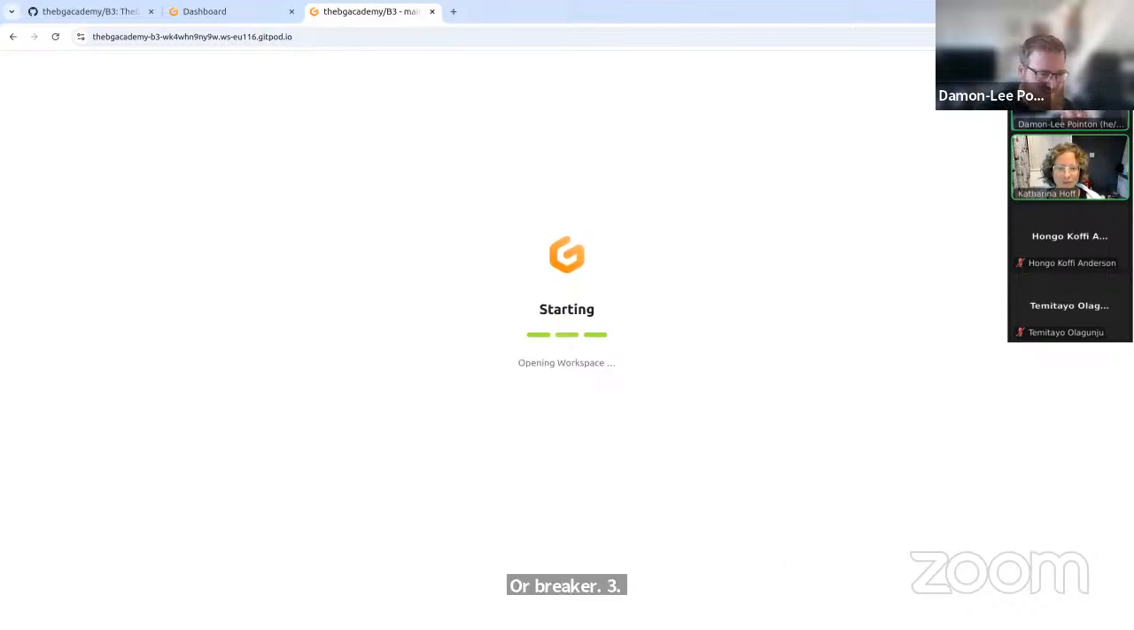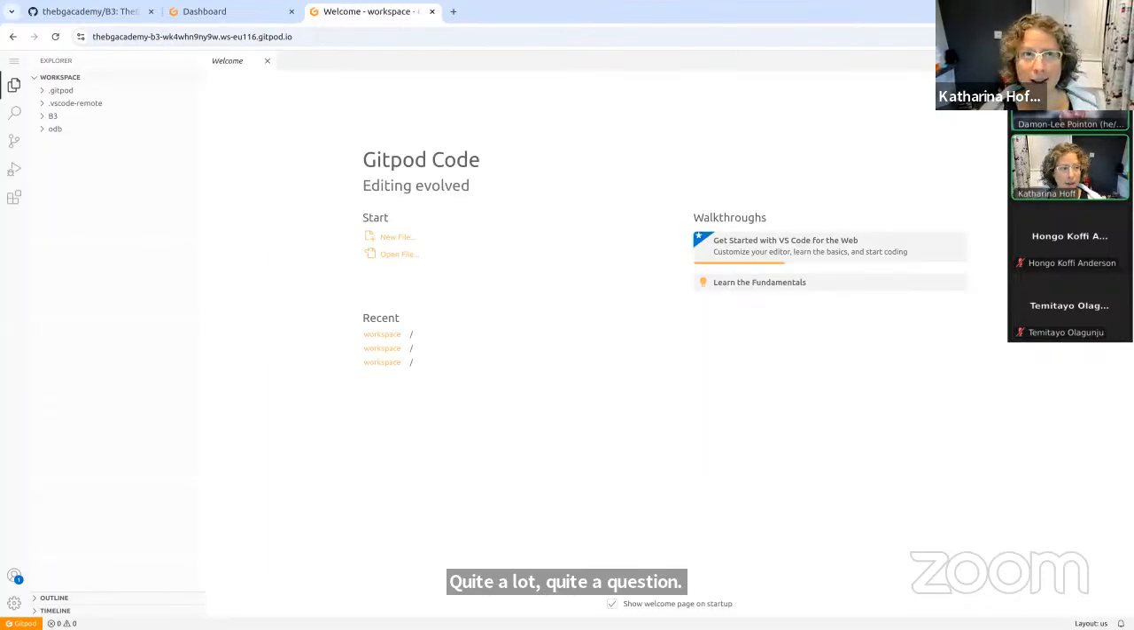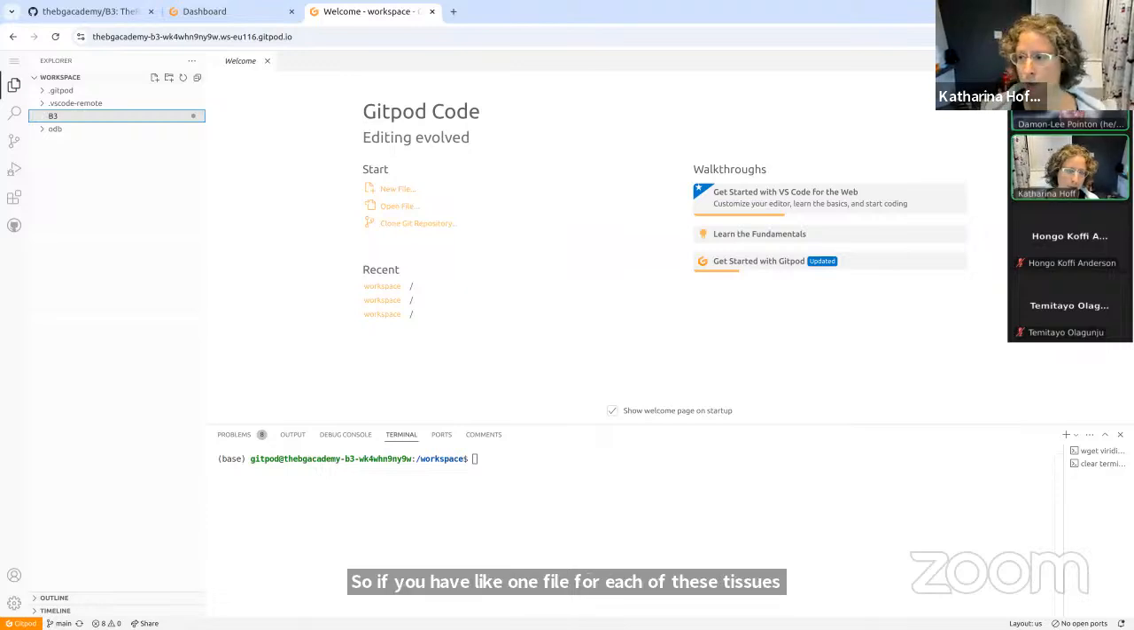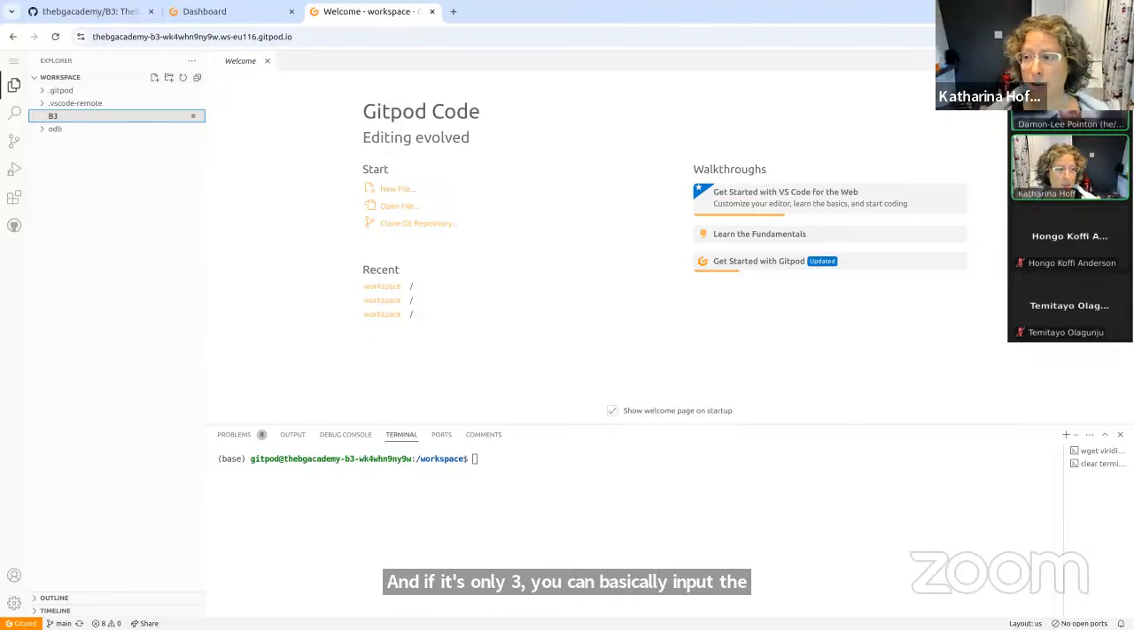Quite a question. So you want to use all of these tissue data, definitely. If you have one file for each of these tissues, use them all. If you did 20 replicates for each tissue, you can randomly select some of them. You don't need 20 replicates per tissue, okay? I don't know how many you have. And if it's only 3, you can basically input the 3 FASTQ files, and BRAKER will take care of it quite well. If you, for some reason, get the idea of using all your 20 replicates of your 3 tissues, which makes 60 alignment runs, I would align them separately and then merge the BAM files, sort the BAM file, and start BRAKER3 on that.